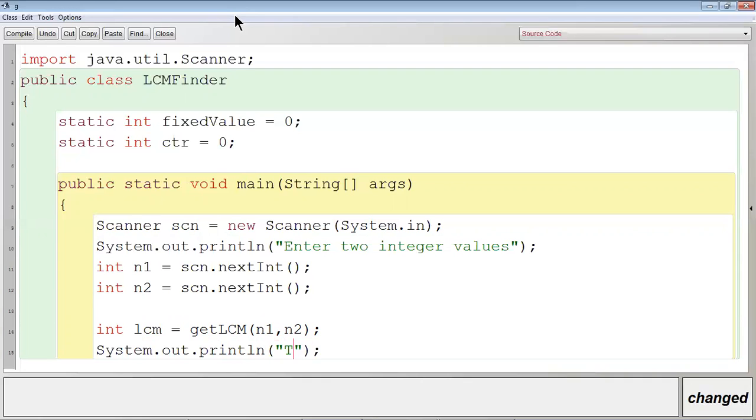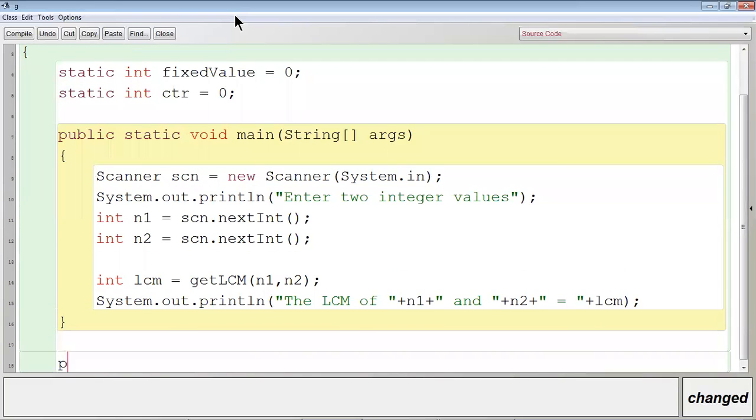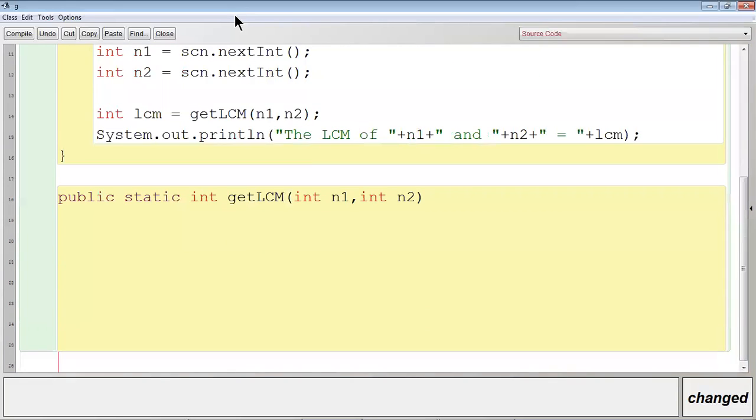System.out.println the least common multiple of n1 and n2 is equal to the least common multiple. Okay, public static int getLCM, int n1, int n2. Now this will be the recursive method.